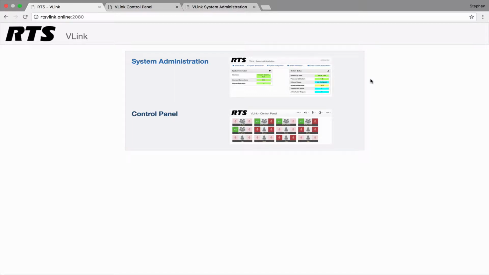So I'm going to show you the basic functionality of the VLink SIP Server. I'm going to start with a quick explanation of what it is. The VLink SIP Server enables seamless integration between SIP phone systems and RTS Atom intercoms.